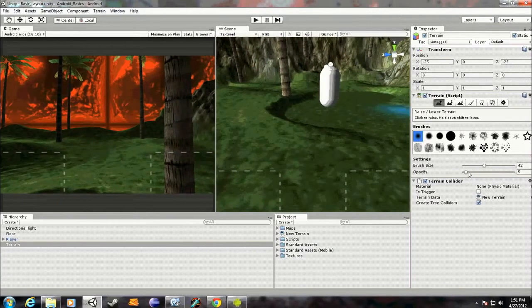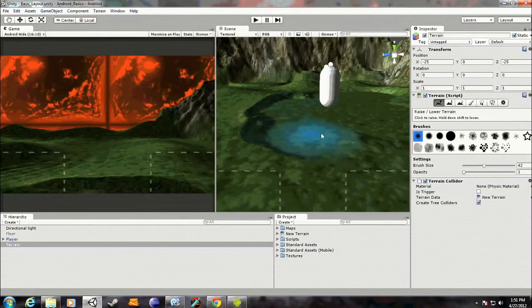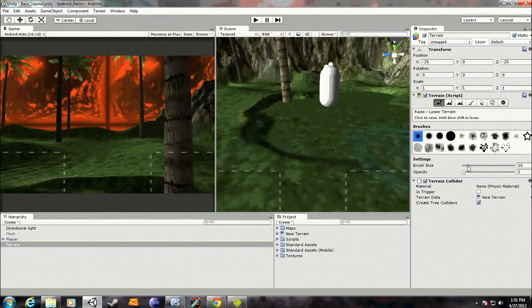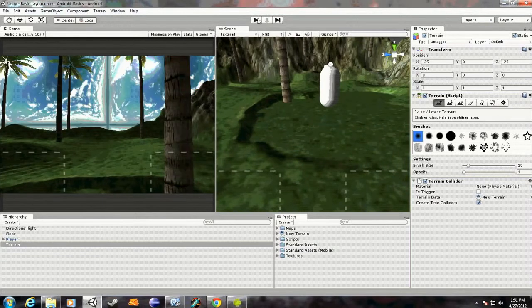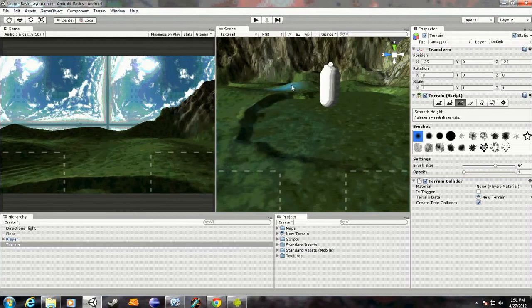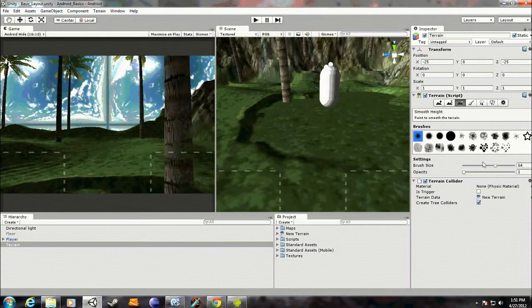And then bring down the opacity to like 1. And then sort of like this. Brush size, bring it down a bit, and then sort of like this. Just bring an area so that he can start in, and then just use the smoothing tool and smooth it out a bit so it looks like it was built there.